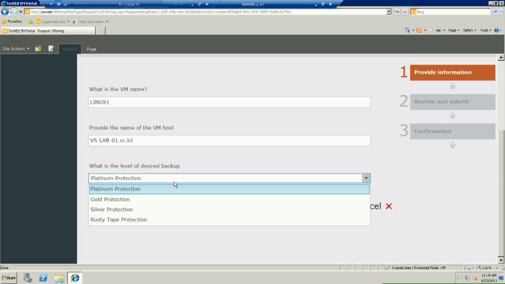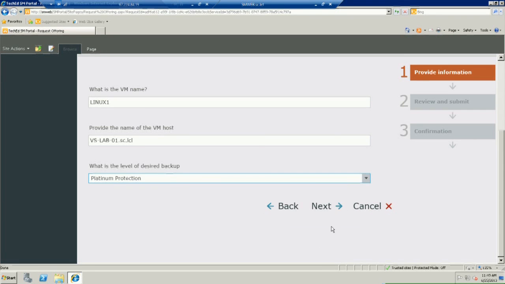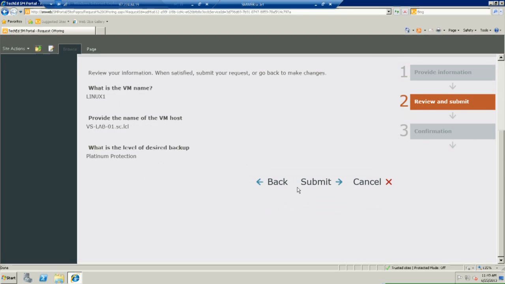If it's something very critical for the business, like financial data or source code or whatever, you can choose platinum protection. It takes the data, as I mentioned, to disk, and from disk, to Azure. Or I can go to gold protection, only disk, or only server protection. Or I can do rusty tape backup. Who wants to back up their data on a tape? No one, huh? Do you want to do this? I see people do that. So I will choose platinum protection. Say next, and submit, right?